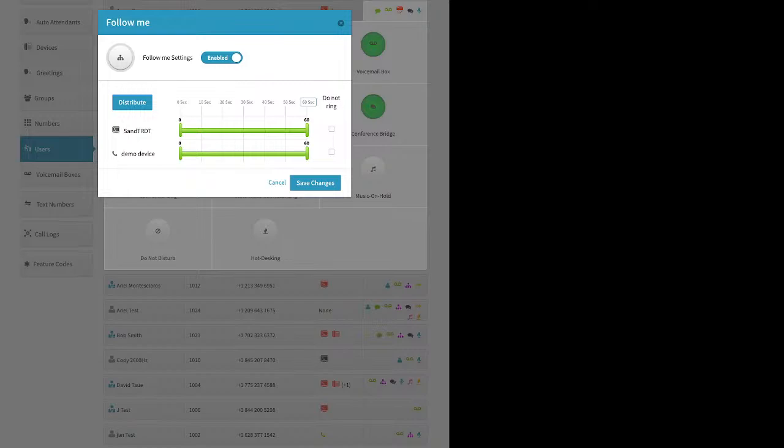I can click this distribute button here on the left. And now I'm saying for the first 30 seconds, it's ringing this soft phone device. And if he doesn't pick up there, then it rings this demo device for the next 30 seconds. Now these are still slidable, so I can click and drag them so I can have overlap if I want to. And any changes you make, you then click on Save Changes.